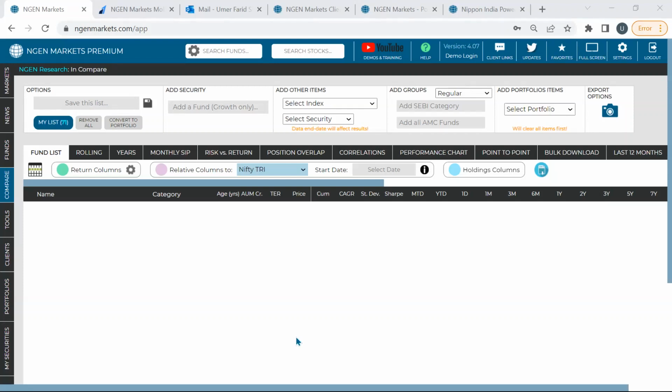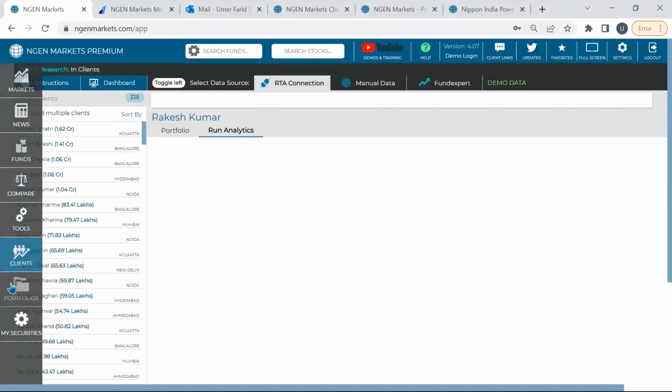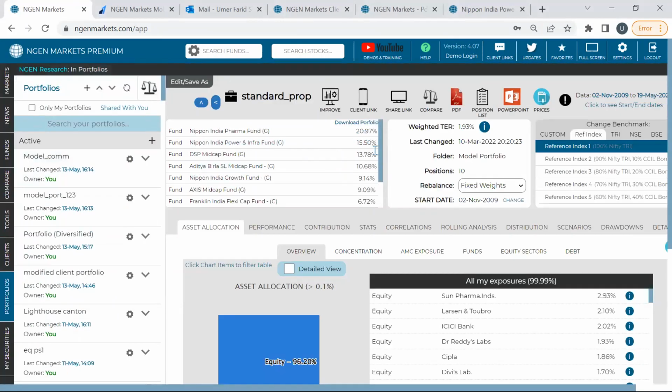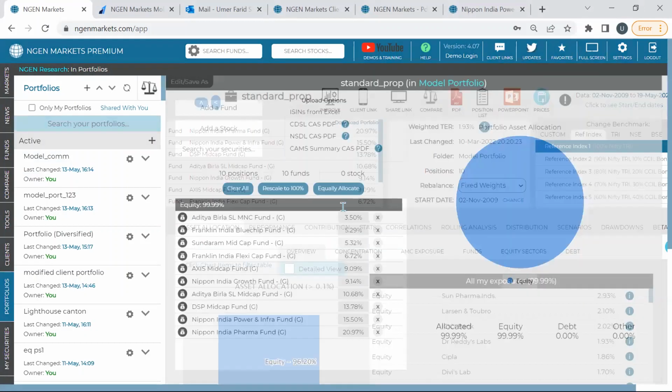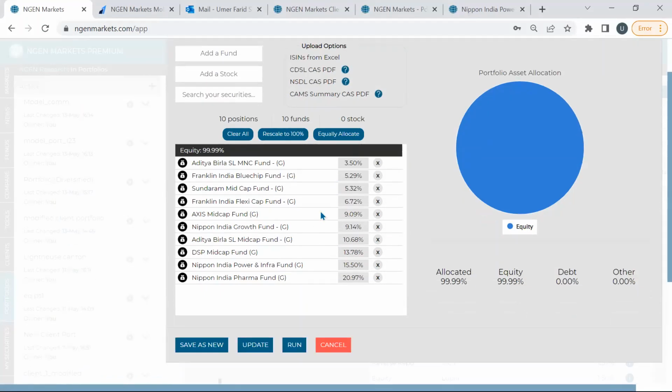There's another question: can the engine software be used for portfolio rebalancing purposes? Yes, sir, you can use it for portfolio rebalancing. If you want to rebalance the portfolio based on the weightages, you can do it by just editing or saving any portfolio. That is one way, which is manual rebalancing.